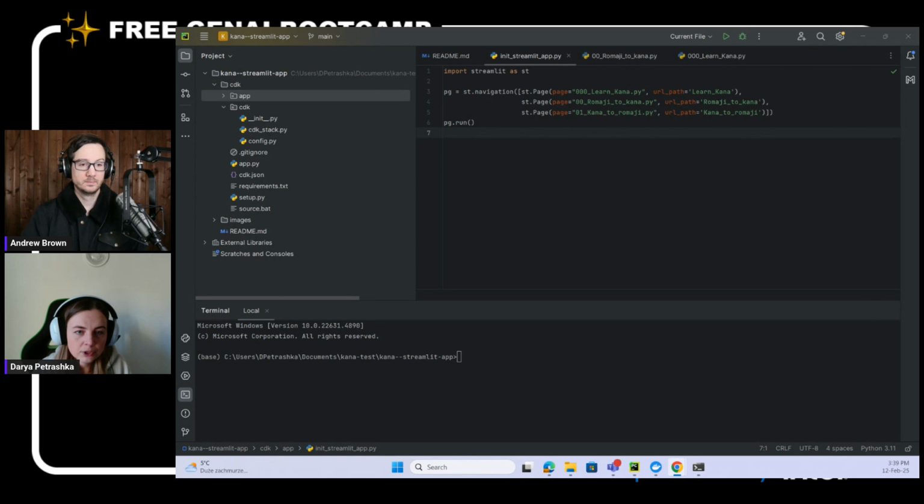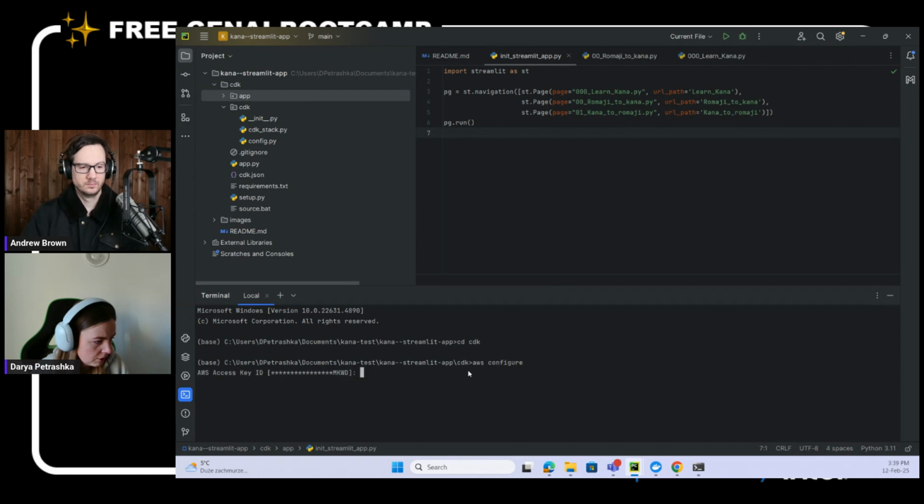So there are a couple of prerequisites. You need to have your AWS account, because otherwise, where would you deploy it? Also, it is very good to have the AWS CLI already installed. It's not a complicated task to do, and the rest I will show you how to do. So we need to cd into our CDK folder, and then I will make sure that I have my CLI configured properly.